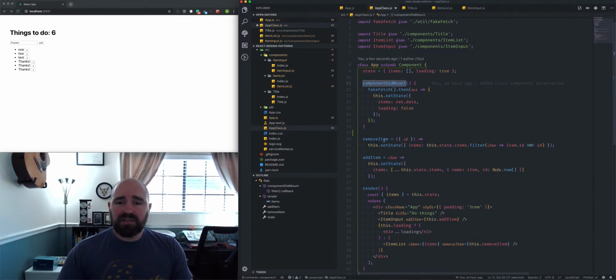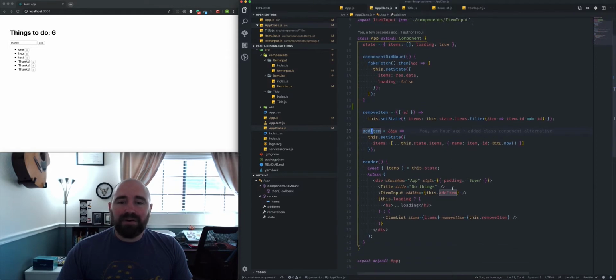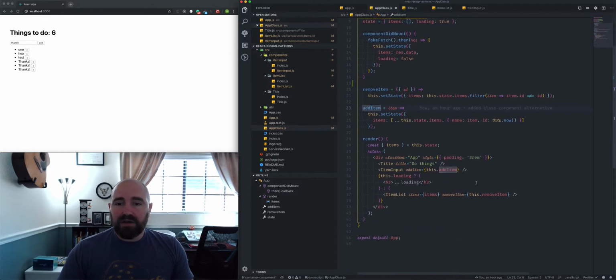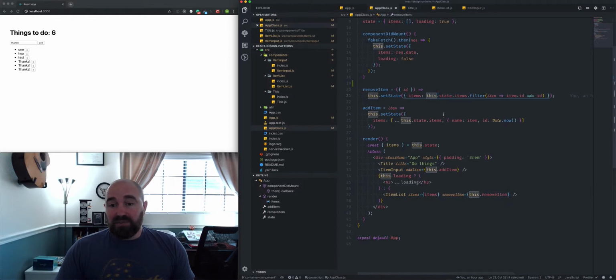So we've got this lifecycle hook, the exact same methods. Here they're methods, they're not functions, because we have this.addItem and this.removeItem, and they're calling and reaching into this to get state items, this type of thing, right? God, saying this so many times gets really confusing. I can understand why people maybe didn't like this. I don't mind it so much. It makes sense to me.